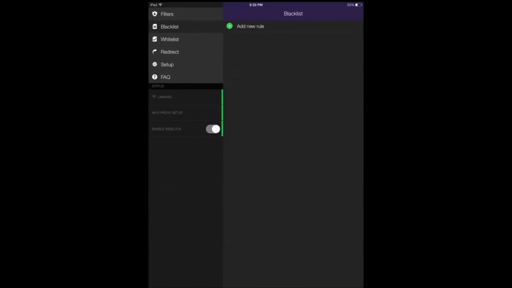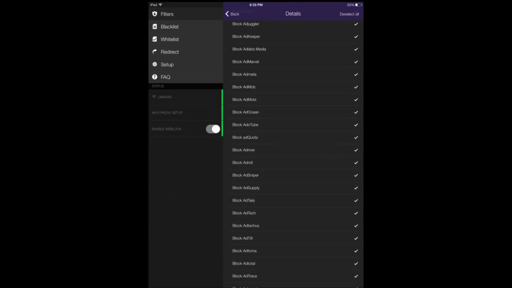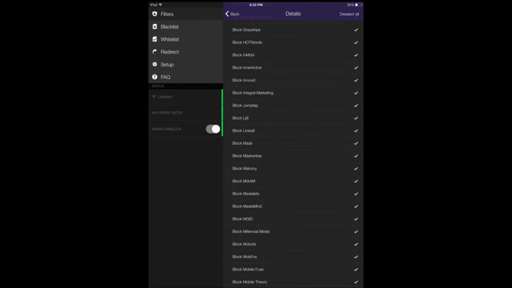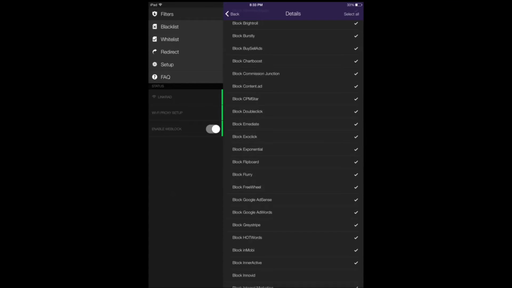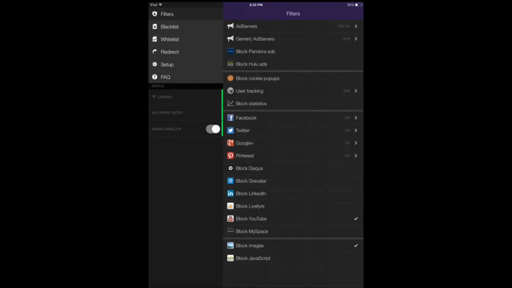It's very basic as far as understanding of what you can block and not block. They tell you everything, so you can have all these filters, ad servers, which includes all the popular ad sites, such as, let's just go to Google, AdWords, and AdSense. So you have those available there. You can check them off if you like. You can block ads for Pandora, for instance.